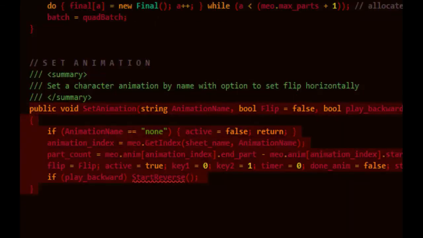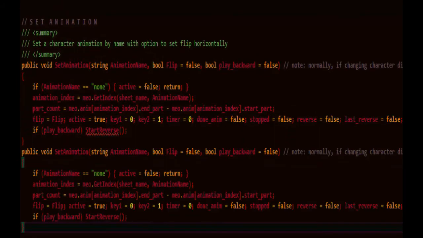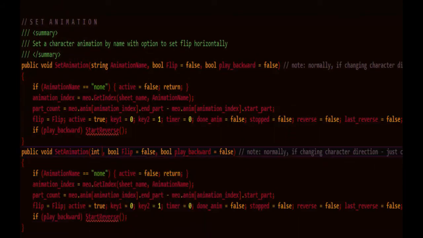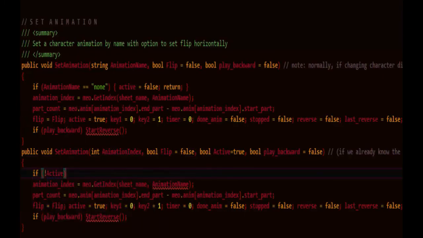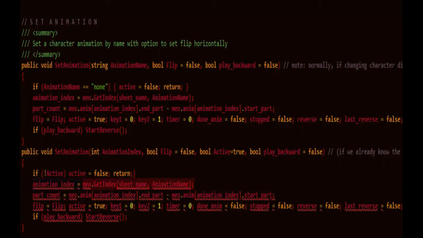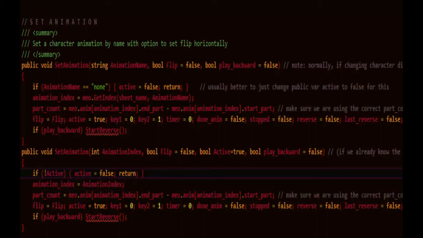Let's say we already know the index, and we don't need to supply an animation name. Let's make an overload for that scenario. So instead of string, we'll have int animation index. For some scenarios, I like to have this option, if we already know the index. If not active, active is false. Return. Animation index is the supplied animation index. Missing a curly bracket here. Okay, I added a few comments.